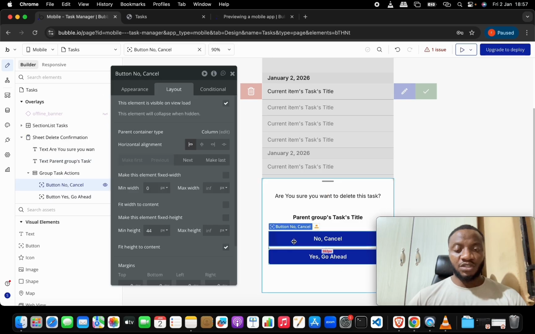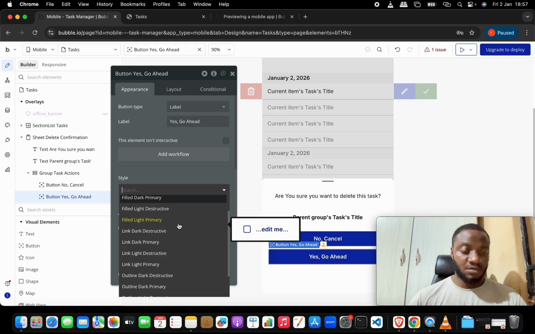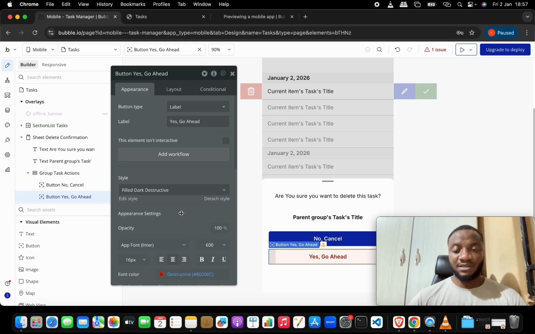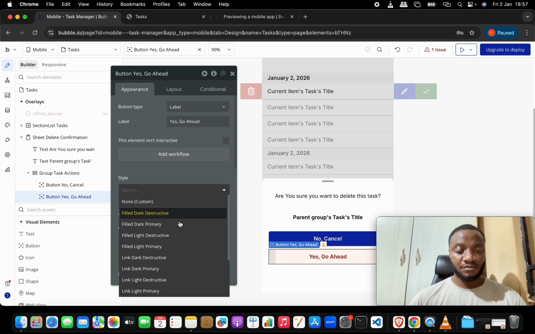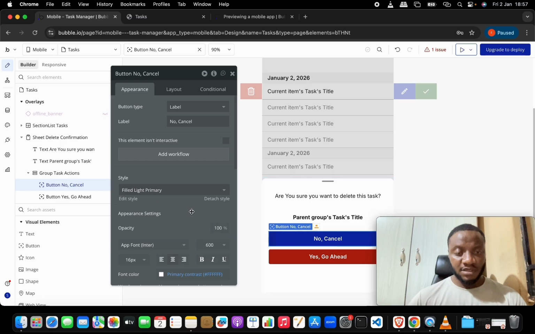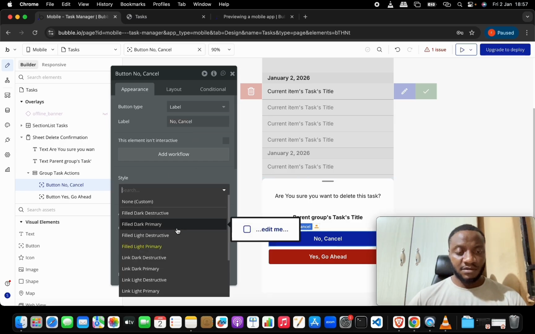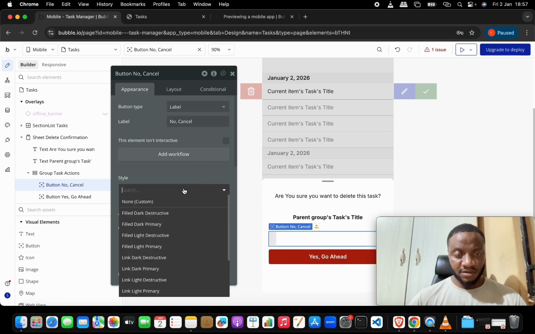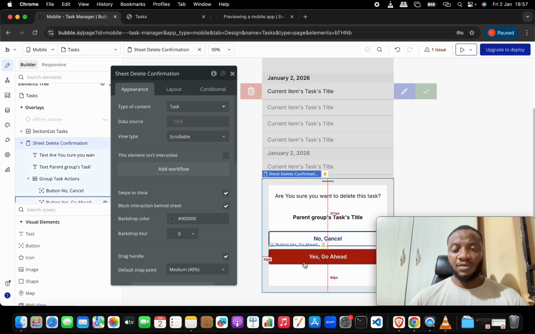And then we want to change the yes to red, so that somebody who is looking at it should know that, hey, what you're about to do is destructive. Fill dark, destructive. Okay, I think I prefer this. Then for this, let's lighten it up a bit. So outline, not primary. All right, that works for me.